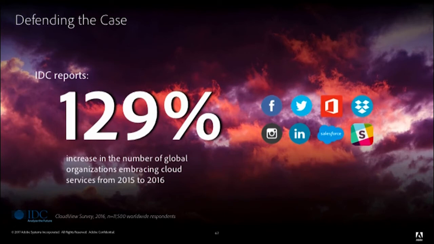Another report by IDC, with respect to defending the case, shows a 129% increase in the number of global organizations embracing cloud services from 2015 to 2016. As we were discussing this presentation, I had contended there's probably not a company that doesn't have at least one cloud service available to their creatives and team members. Hard to imagine. There are a few, but for the most part, creatives are using at least one cloud service somewhere.